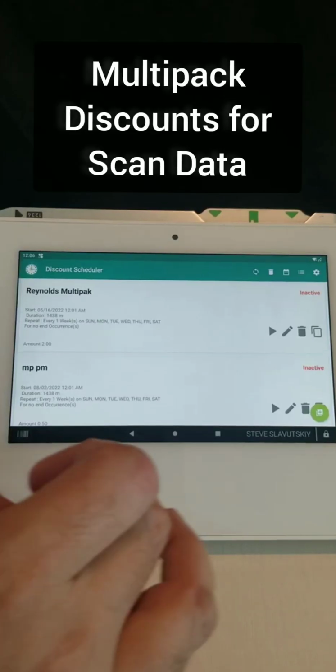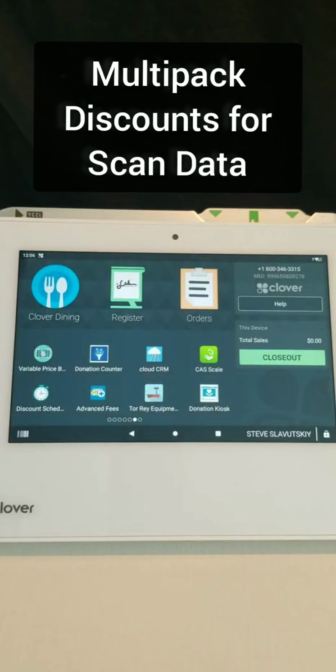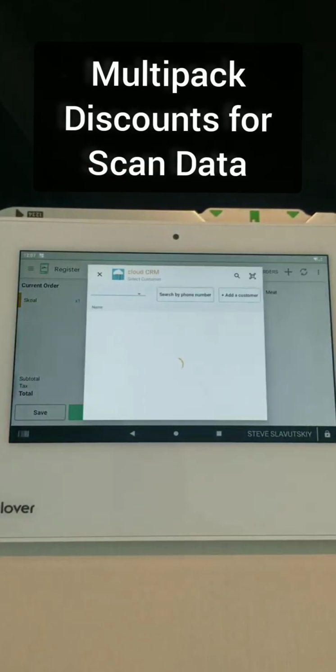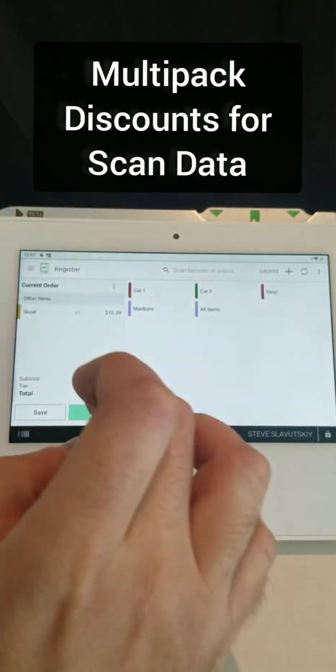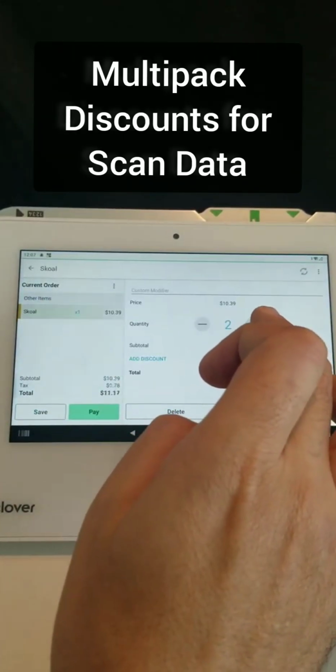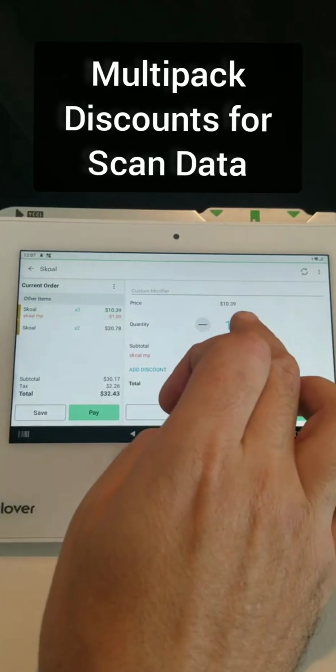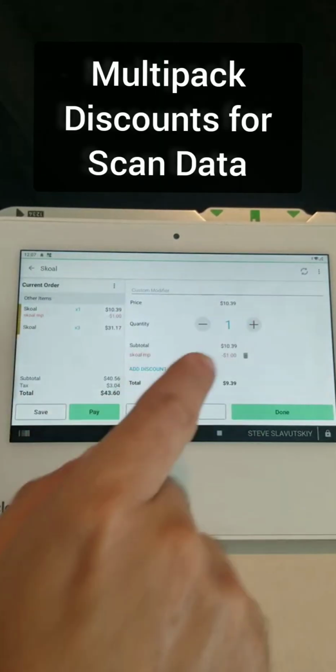In this video, I'm going to demonstrate how to set up the type of discounts that are multi-packs, and I'm going to use skull as an example. Let me grab my skull. So here's our skull, right? And 2 to 4 items should trigger $1 off, right? So here is my $1 off, and if I just keep going, here's my 4 items.